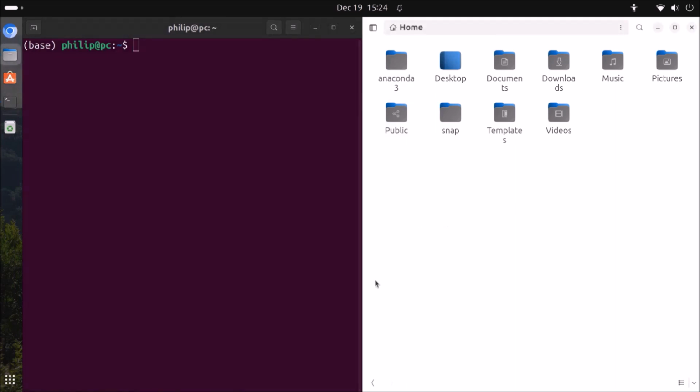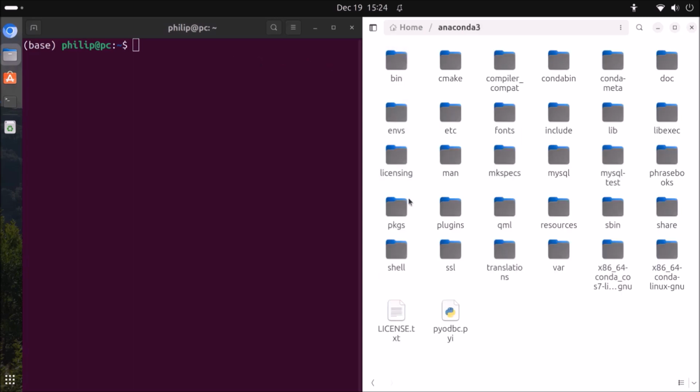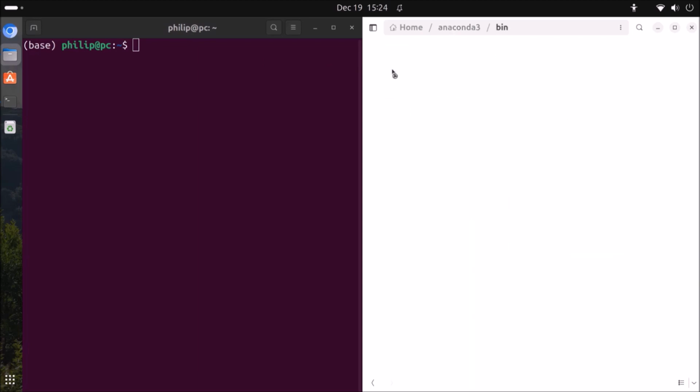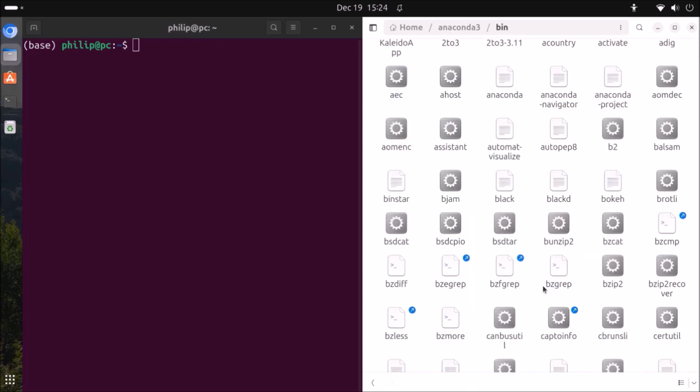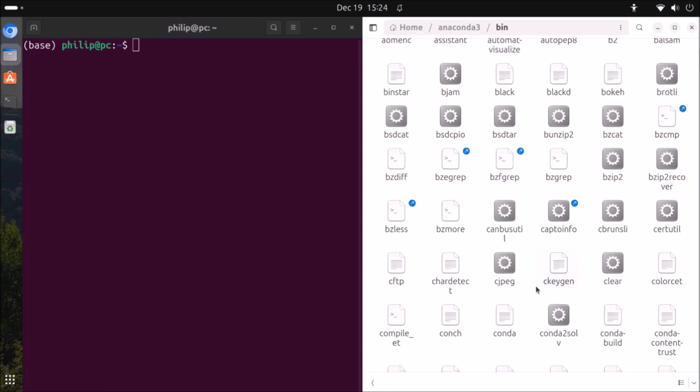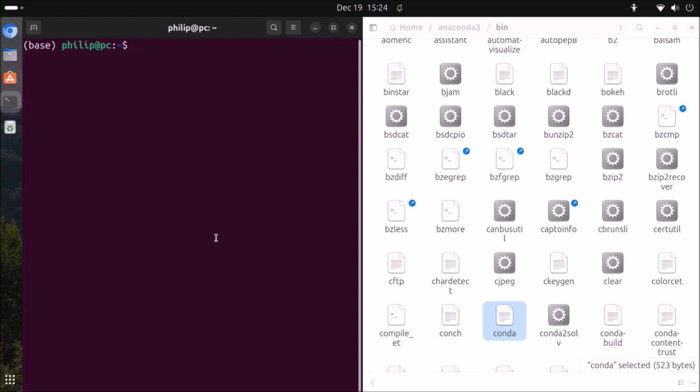Notice that the base prefix is here, and this means the base, also known as the root Python environment, is selected. And if we go to the Anaconda 3 folder, there's this bin subfolder, which is the binary subfolder containing the binary applications. So what I want to do is just remove the initialization, because many people will have installed Anaconda without initializing it. So what I'm going to do is navigate to this home directory, Anaconda 3 subfolder, and then select this bin subfolder, and then select this conda binary.